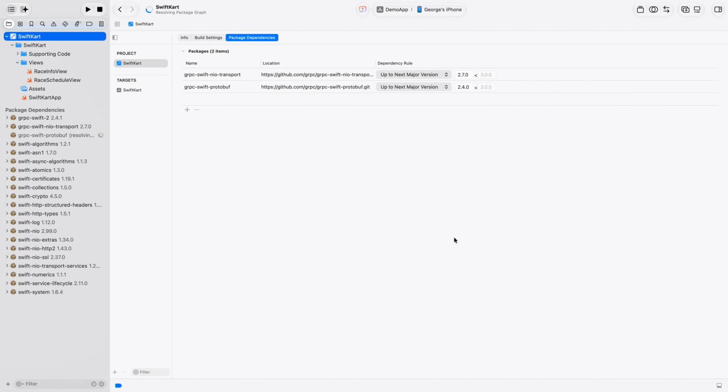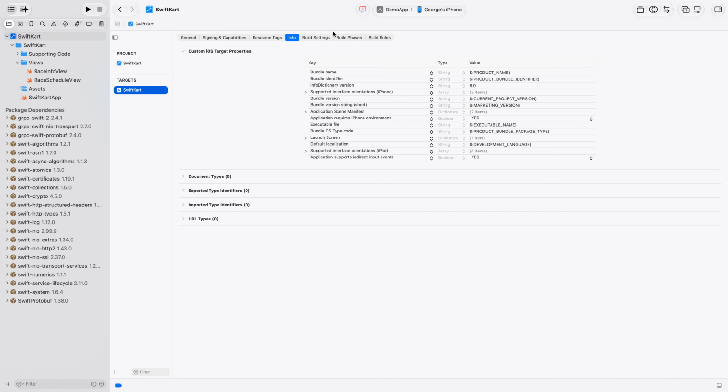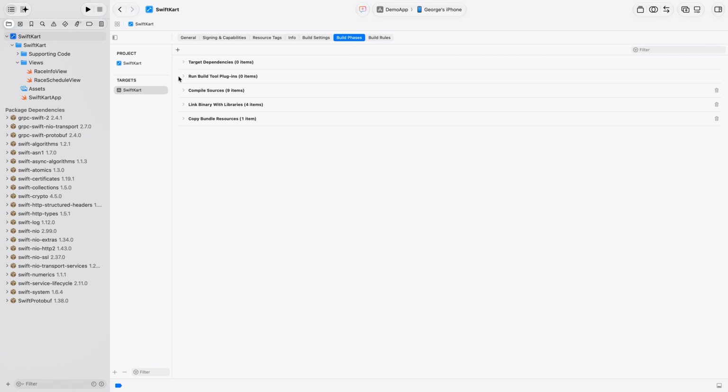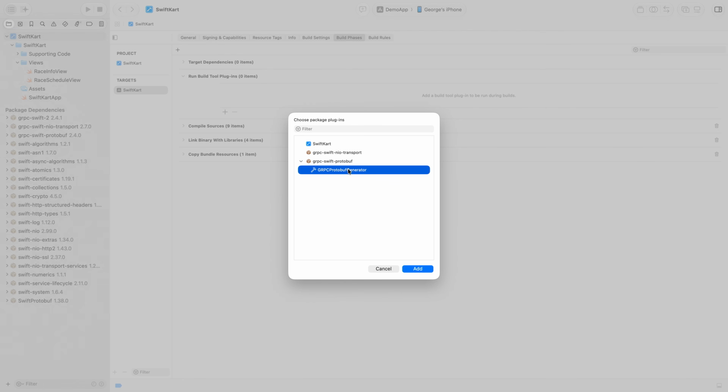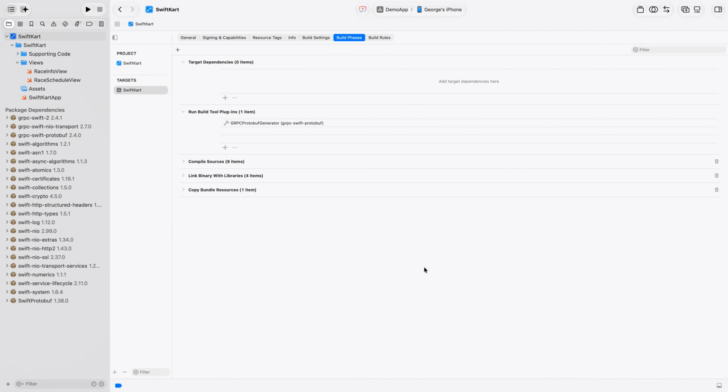Now that I've set up the dependencies, I can configure the target to use the build plugin. I'll select the app target, then I'll select the Build Phases tab and expand the section named Run Build Tool Plugins. Then I'll click the plus icon, select gRPC Protobuf Generator and click Add. The plugin scans the target directory for proto files and can be configured using a JSON config file. I'll add those to my target now.